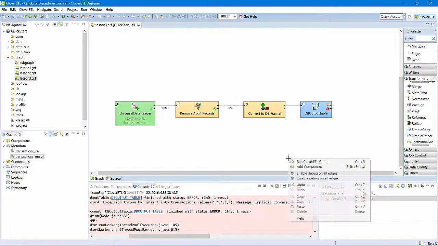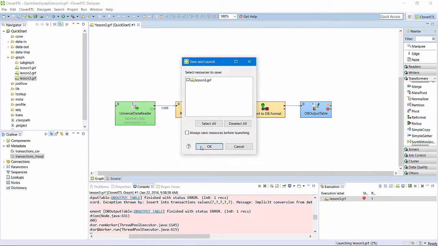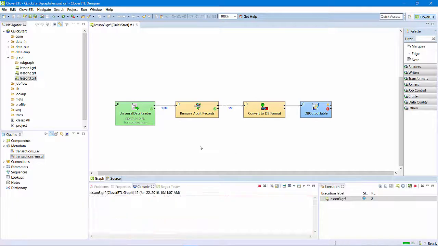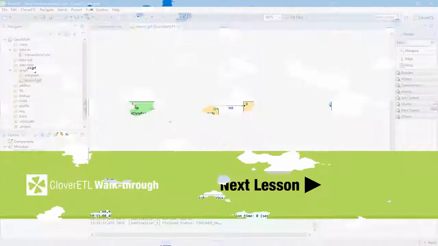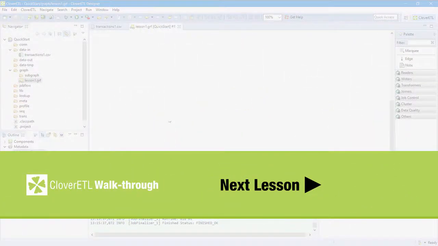I can save and run. And now I have successfully loaded this transaction data into a database. So, to recap Lesson 3, I made a copy of the graph we created in Lesson 2, replaced the spreadsheet writer with a DBOutput component, extracted some metadata from the database, mapped the input data format to the output data format, and wrote data to the database.